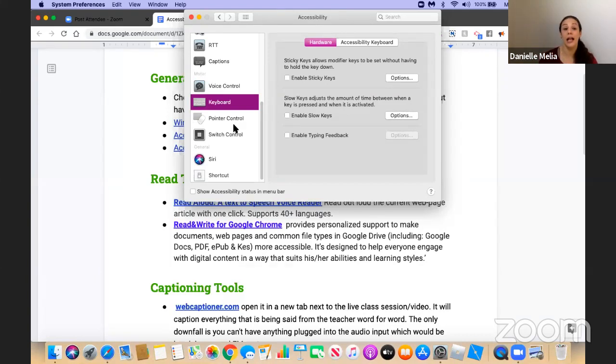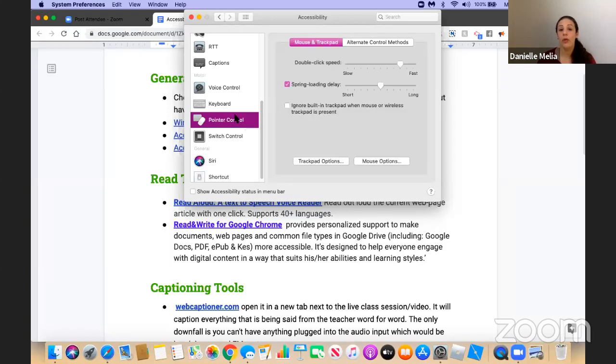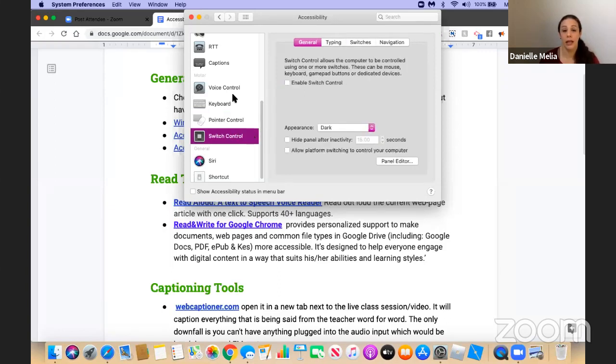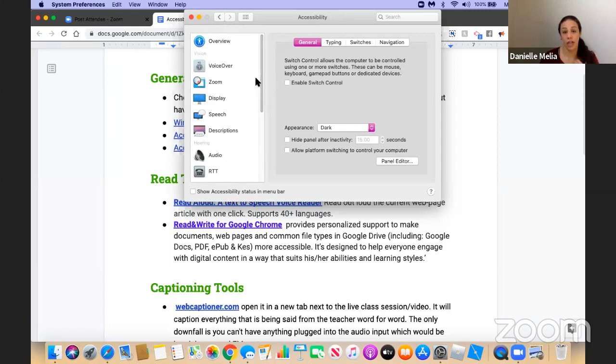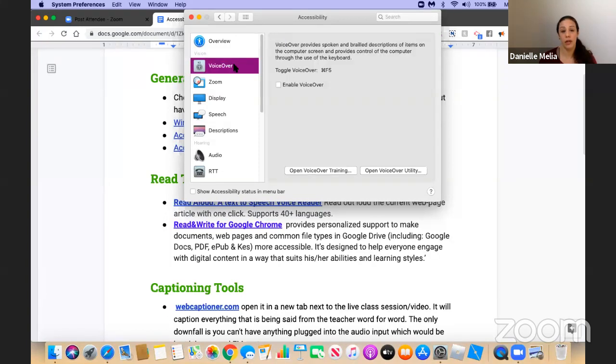Yes. So you can tell it to zoom. Your pointer control. So again, even if you have a student maybe with issues with motor skills, you can change the way that your mouse clicks or the way that it moves. Does it move fast? You could slow it down. All of those things can be adjusted, your appearance, light or dark. All of these can be adjusted to meet the needs of your students.